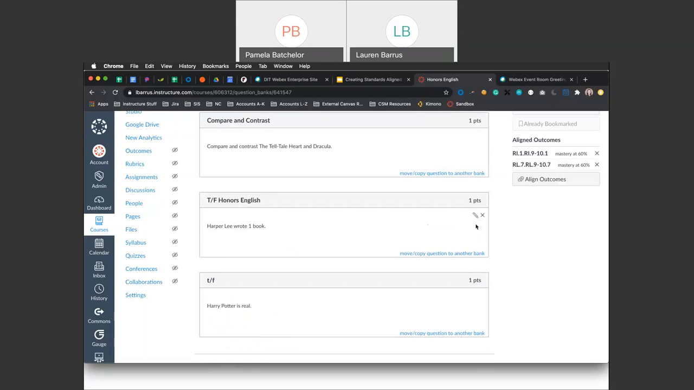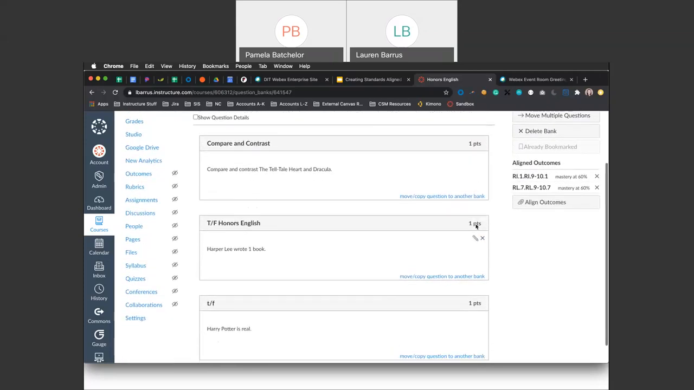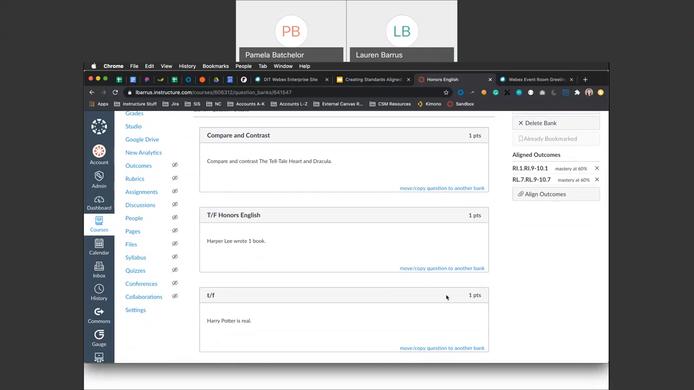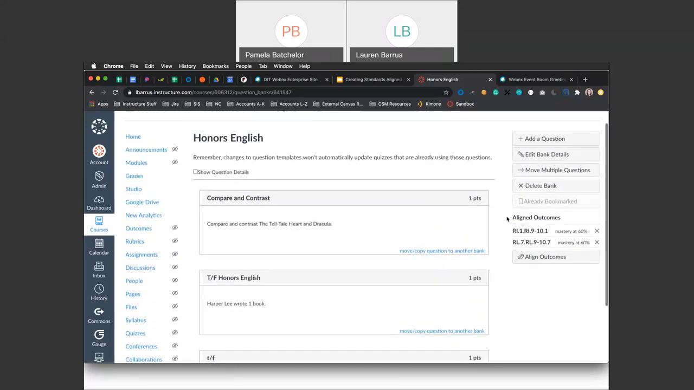So now that I've added questions to my question bank, as I mentioned before, all three of these questions are aligned to these two outcomes because the question bank itself is aligned to the outcome. So once you've done this step, then you're ready to create the quiz.